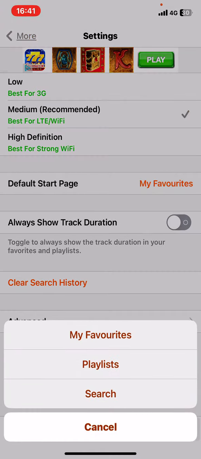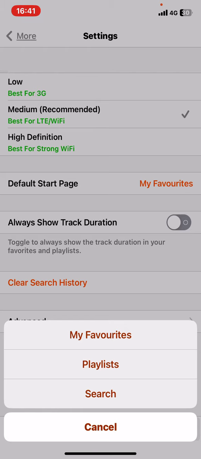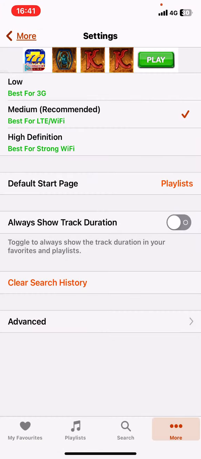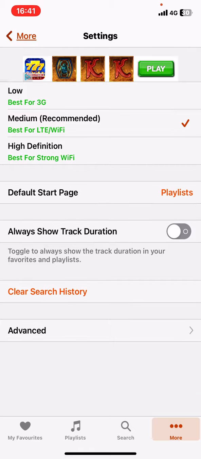And as you can see, you can set the search platform, the playlists, and your favorites as a start page. So just click on whichever you want, and it is set.